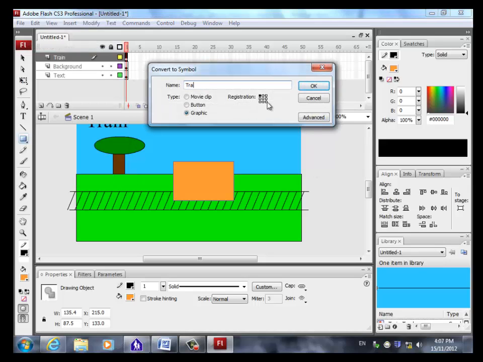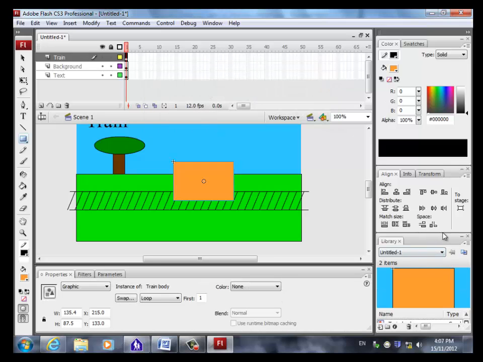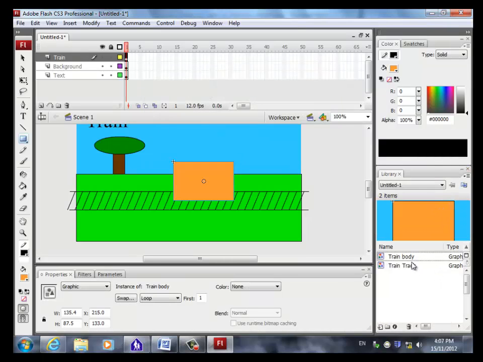Call this train body parts. Body, train body, I don't know. It's a graphic, okay. So now, down in my library here, I have the train body and the train track. So now I can just drag on another train body and it'll be exactly the same color and stroke, so I don't have to worry about any of that.